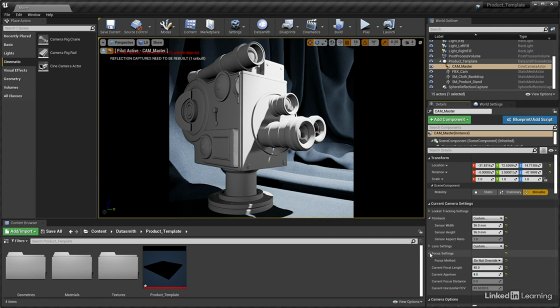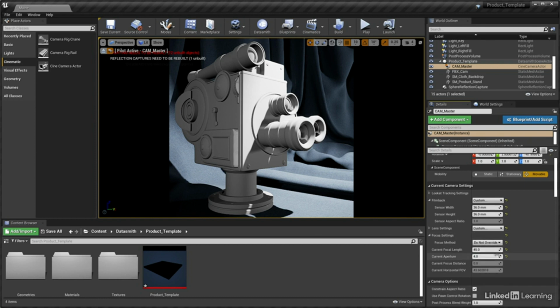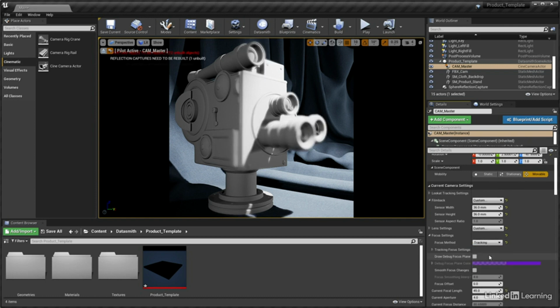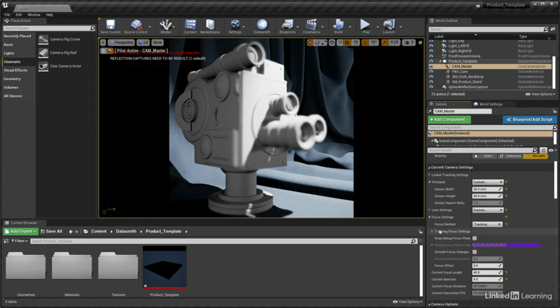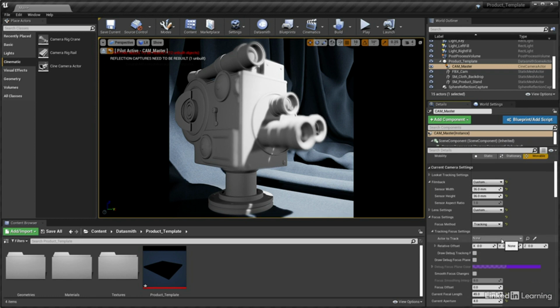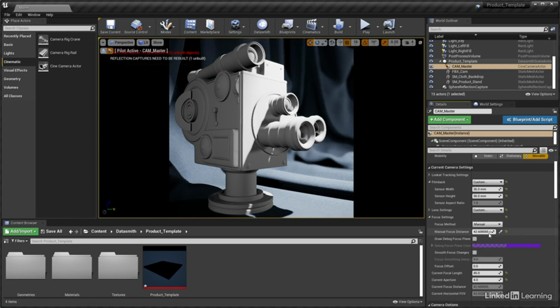And so, after opening up the Focus Settings drop-down in the Details tab, we can switch the default focus method over to tracking if that suits our shot, this letting us lock focus on a very specific object in the scene via the Actor to Track drop-down. We could also, as I want to retain full manual control in this instance, select the manual option instead, set the current aperture value to 4, and then after altering the focus distance to about 40 centimeters, we should see our background blur out whilst the product stays clearly in focus.